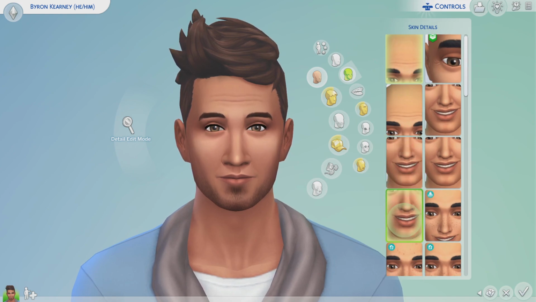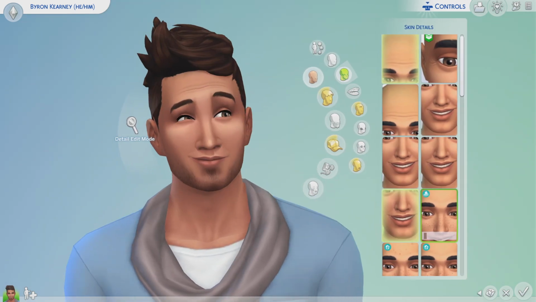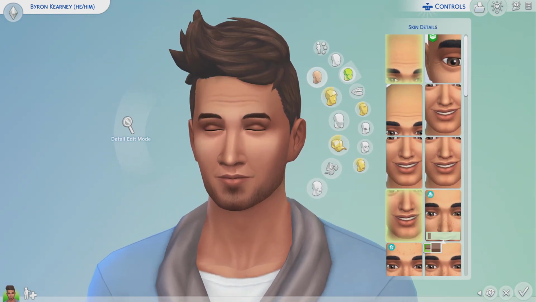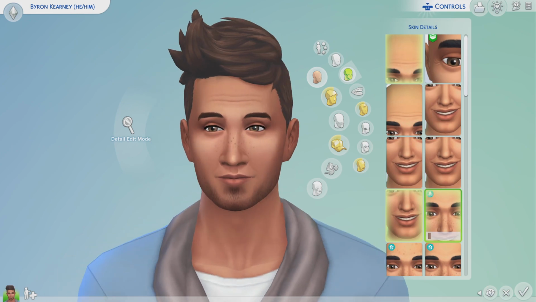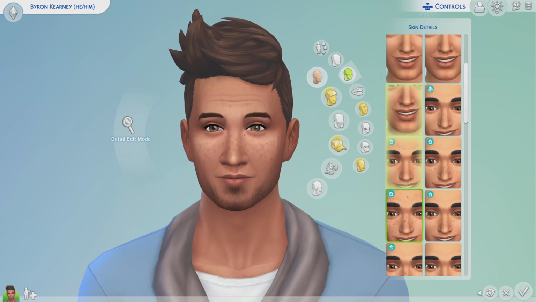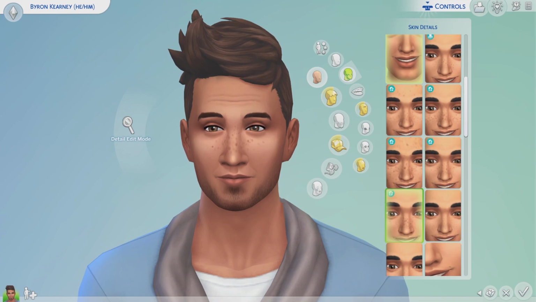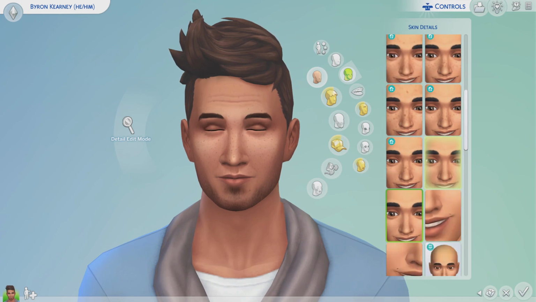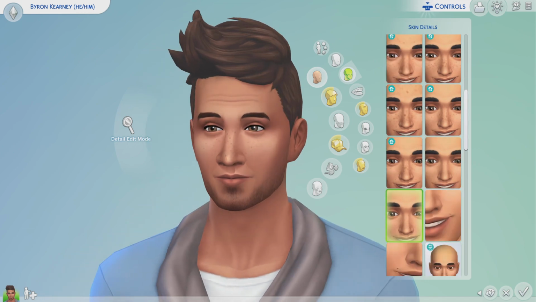I'm not sure what this one is. Oh, it's a milder one of that. I think I like the milder one better. So you can choose freckles. Some of these are from High School, some of them are from Growing Together. And the ones that are base game, there's only a couple that are base game. They won't have anything there. This is a base game. This one's a base game.